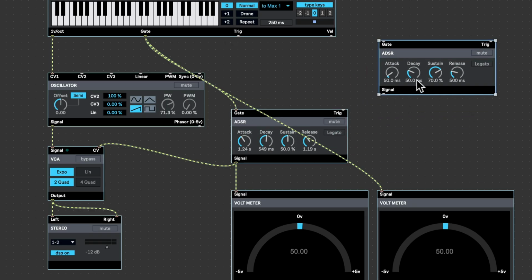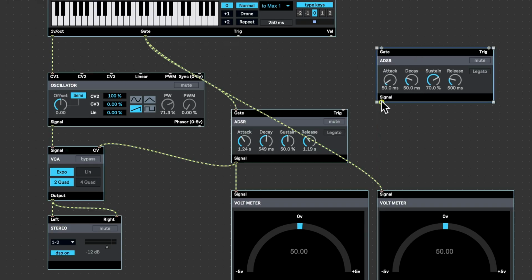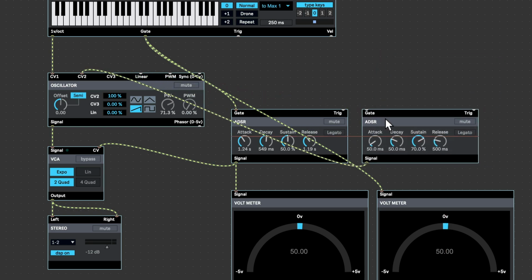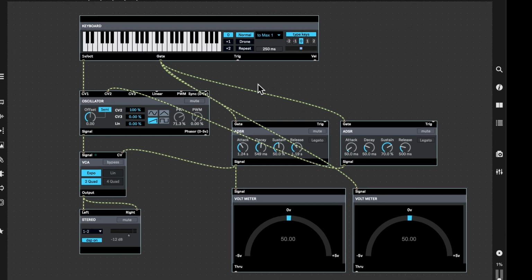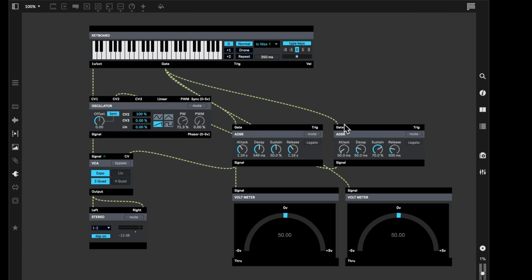I just held down Option to create a copy of this ADSR. I'm going to use this to modulate the pitch of the oscillator. We have all these CV inputs, control voltage inputs. Let's use the second one. And make sure there's a gate input because, as you may know by this point, ADSRs don't work if they don't have a gate signal. All right, so the gate signal has been connected. This has been connected in to CV2.